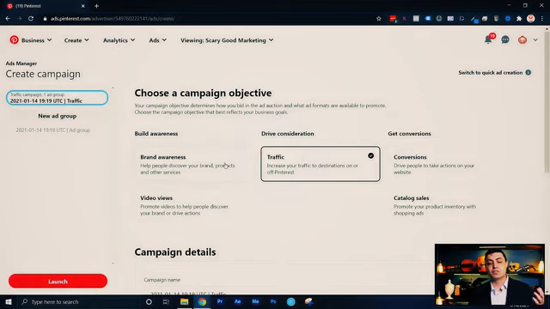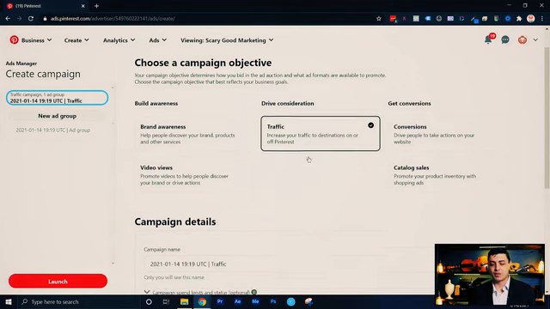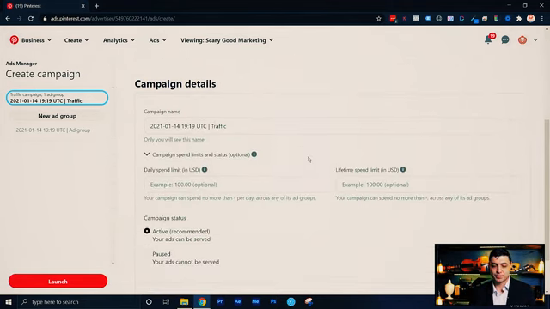But you can also do brand awareness, where you want to show your pin to as many people as possible, or you can go for video views and get as many views as possible. But like I said, right now we just want to try and get as many clicks to our website or to our landing page or whatever it is that we want people to be clicking over to. That's what we want. We want to get as many clicks as possible.